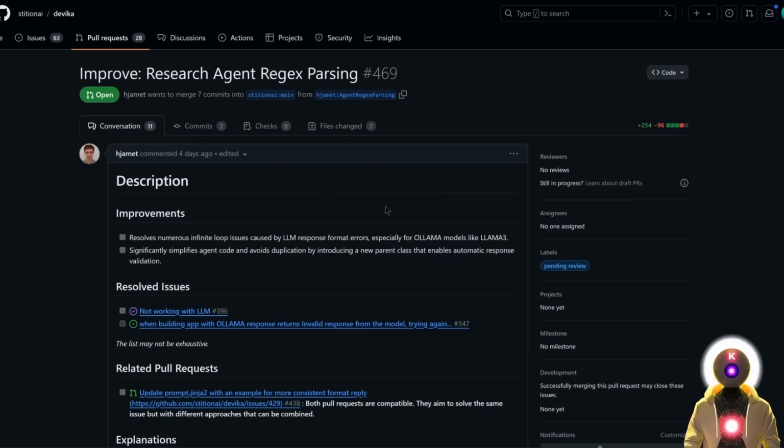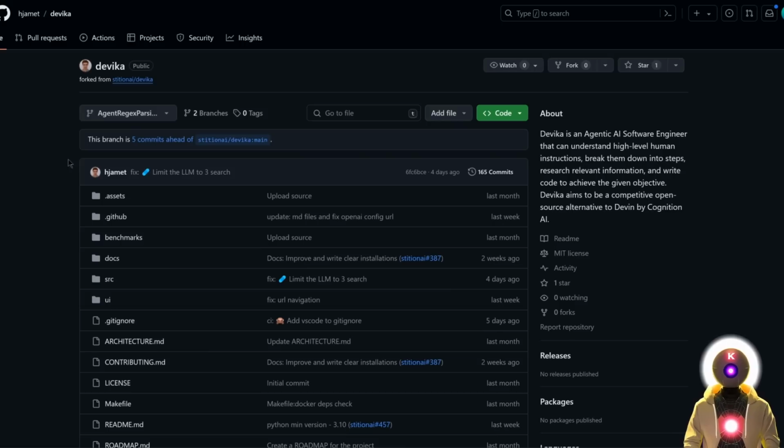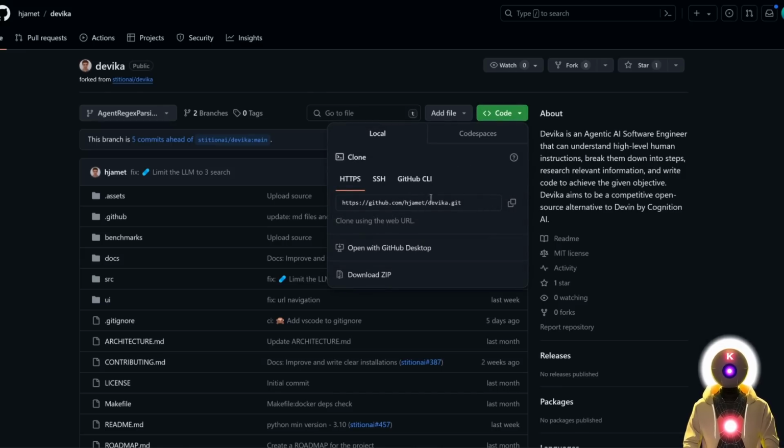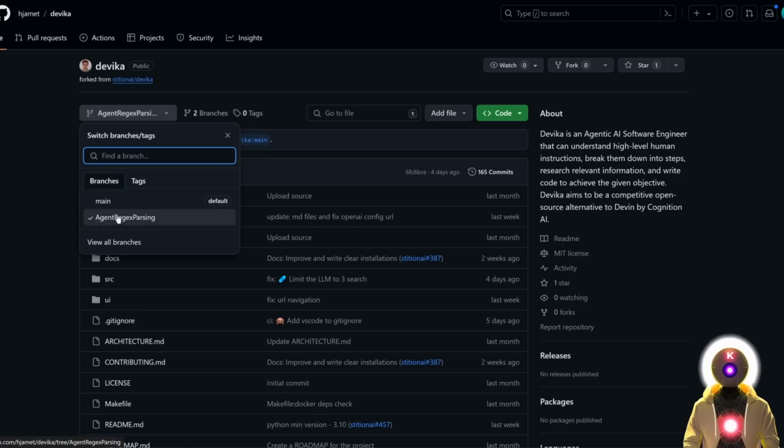Now, to be able to use local models with Devika, you actually need to install another version of Devika where the local model bugs have been solved, although probably by the time that you watch this video, the changes will already be merged into the main Devika repository. But if you are watching this video right now, like today, these changes have not been implemented already. So for this, you need to install this version of Devika with this particular branch to be able to use the local models correctly.